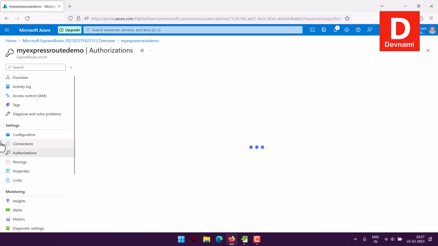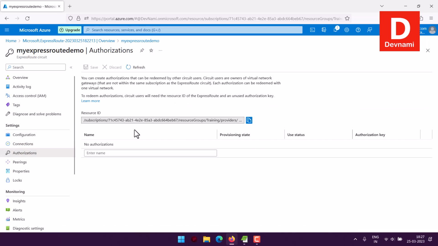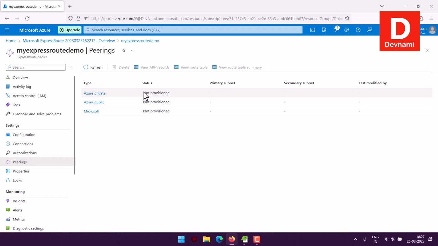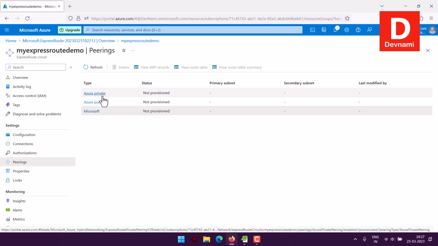Now comes authorization. You will have your resource ID here to copy, and currently we don't have any options to add any specific authorization option considering we are not provisioned. So we will just go through and look before proceeding. Now go to pairings. Currently it shows the status of not provisioned. Once allowed, you can go through the respective provisioned areas and explore.